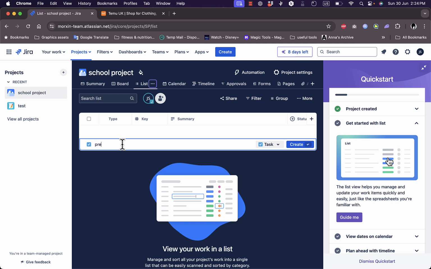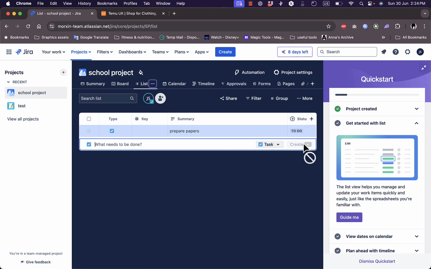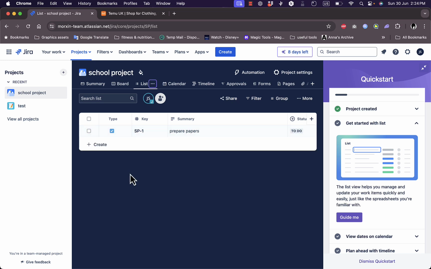Let's say, prepare the papers necessary. Okay, this is a task. Create. Now this is a task. You can add other tasks here as well.